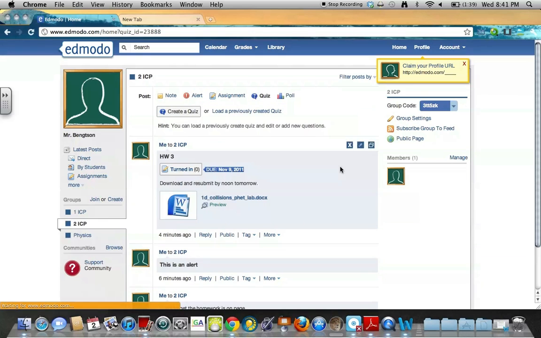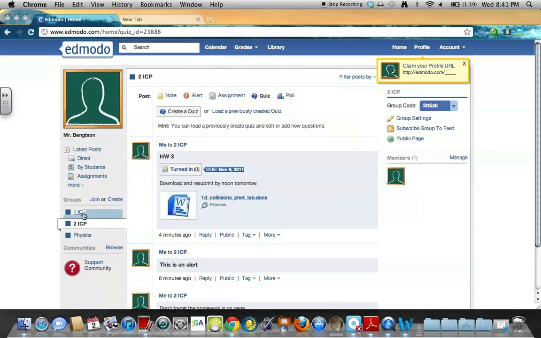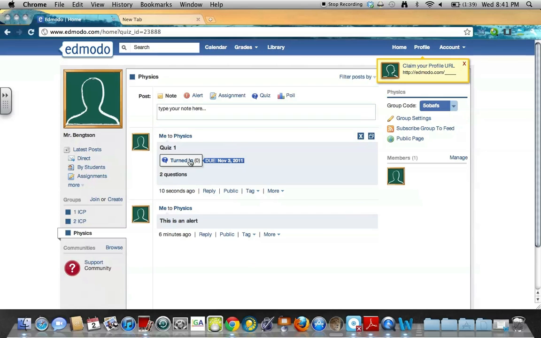So when I send, it doesn't show up under ICP, because right now this is my second period ICP class. First period only has this. But now the physics students see the quiz. They would take that directly in Edmodo, and once they start it, they have to finish it.